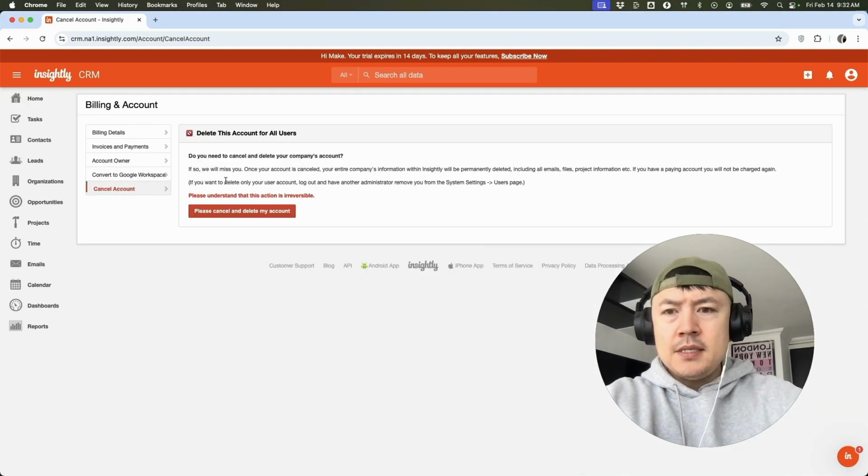Once you do that, you're going to see this warning, just letting you know that if you continue this process, you cannot reverse it. So it's going to be permanent. If you're okay with that and you still want to permanently close down your Insightly CRM, click here, Please cancel and delete my account.